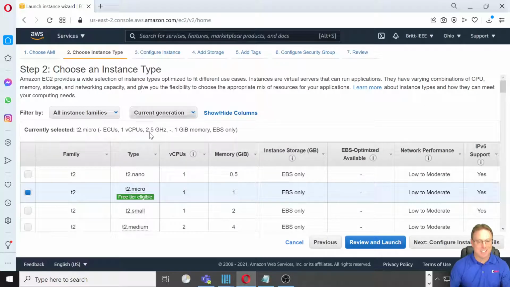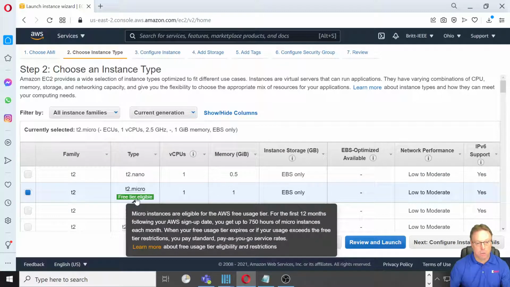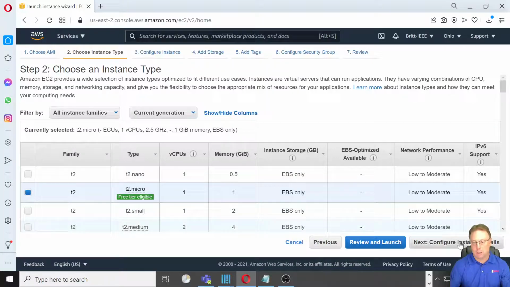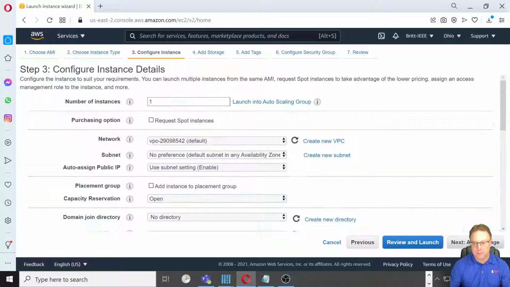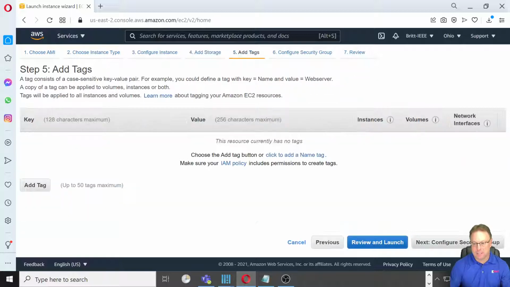Okay. Now I need to choose an instance type. And for this example, I'm going to use this T2 micro instance. You can see it's also free tier eligible. Okay, so that's selected. I'll click on next to configure the instance details. In here, there's really nothing that we need to adjust. We can use the defaults. So if I click next to add storage, here again, there's nothing I need to adjust. These defaults are just fine. I can click next to add tags. I really don't want to add any tags. So I can click next to configure the security group.